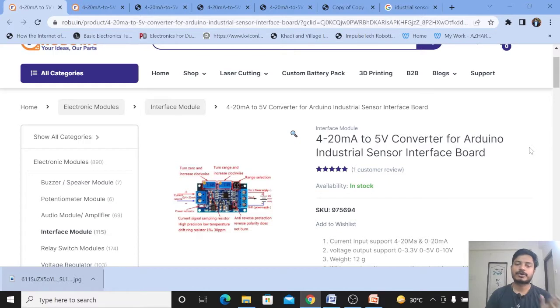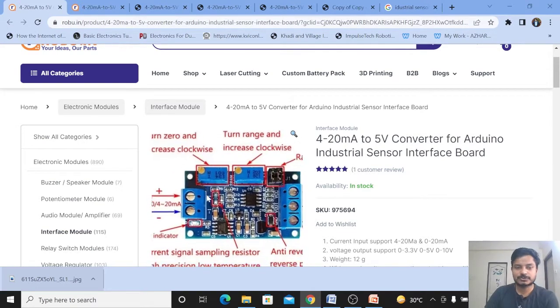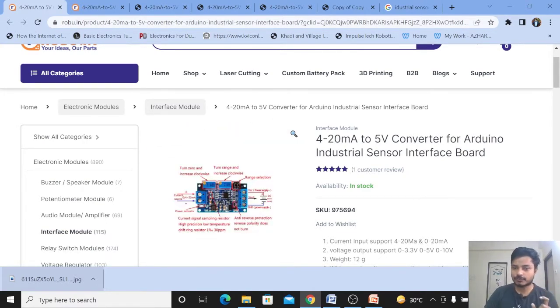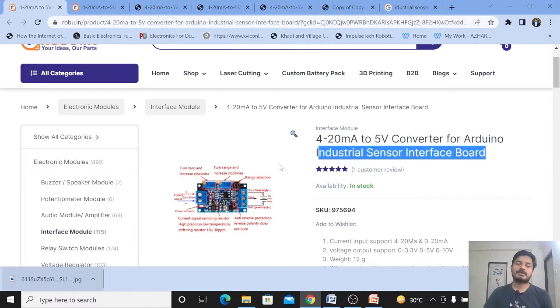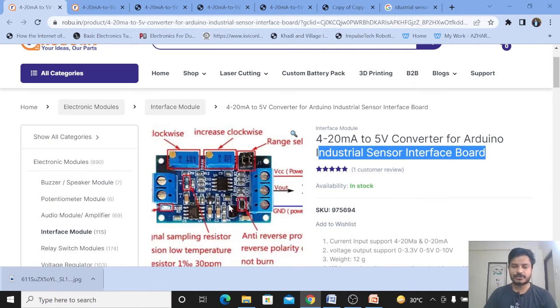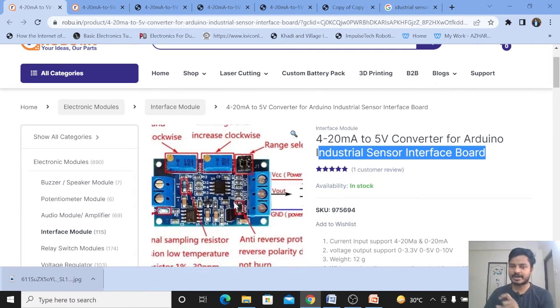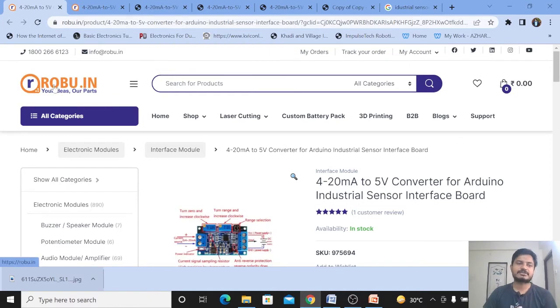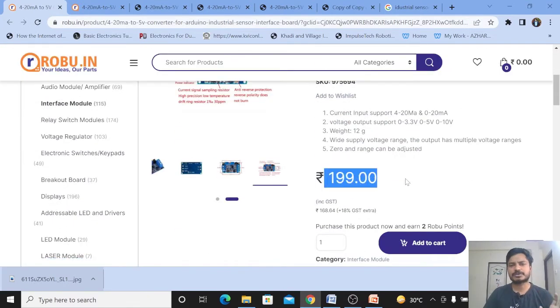In order to use 4 to 20 milliamps current analog input with the ESP32 board, firstly we need to convert it into 0 to 5 volt or 0 to 3.3 volt. For that we need to buy this simple small module, which is used to convert 4 to 20 milliamps to 5 volt. As you can see, the name of this module is 4 to 20 milliamps to 5 volt converter for Arduino industrial sensor interface board. This board you need to buy. It is a very small size board. I will show you in the actual circuit as well. In India you can buy this on Robu.in for just 199 rupees. This is very cheap.